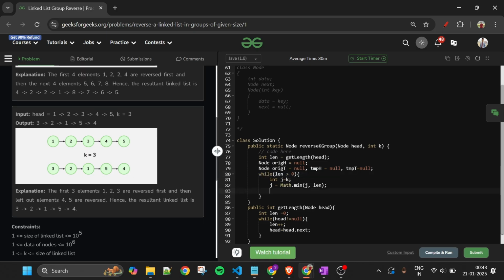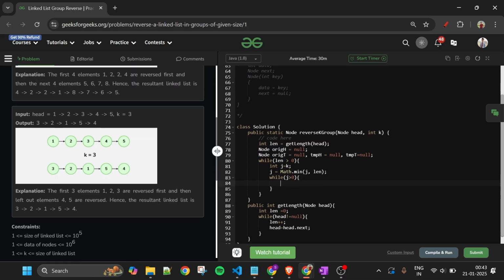So now again what I will do, while j is greater than 0, basically meaning how many elements we have to reverse, I am storing it here, and now there I will simply write the code to reverse the linked list. So if you remember, first thing first, node next is equal to current dot next.